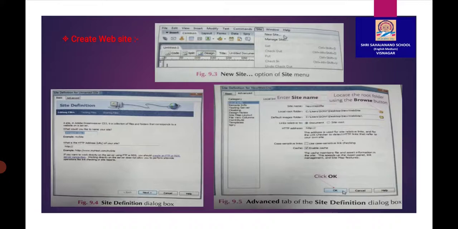Now the next thing is to create a website. Which are the steps to create a website? First one is, in the opening page under Create New, click Dreamweaver Site, and the second method is to click Site, then New Site to open a new website, figure number 9.3. The site definition screen will appear. See figure number 9.4.